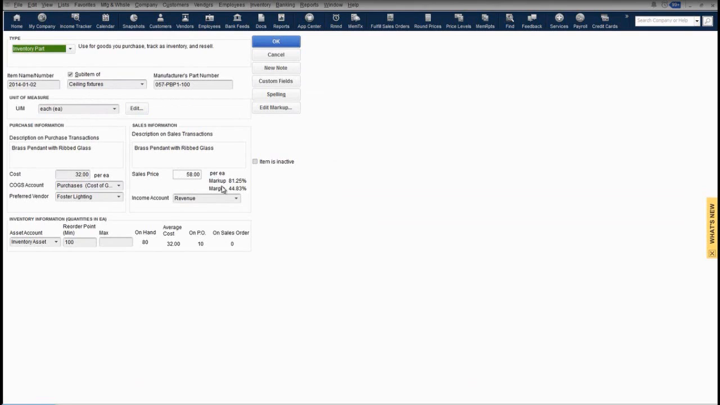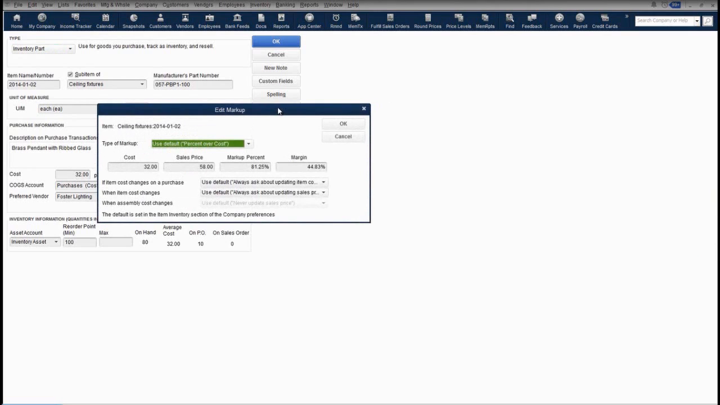As you can see, QuickBooks calculates your margin and markup. If you want to change your markup or margin, you can do that by clicking the Edit Markup button. In here, if you edit your markup or margin, QuickBooks will automatically calculate your new sales price. If you change your sales price, QuickBooks will calculate your markup and margin. Then we'll click OK.